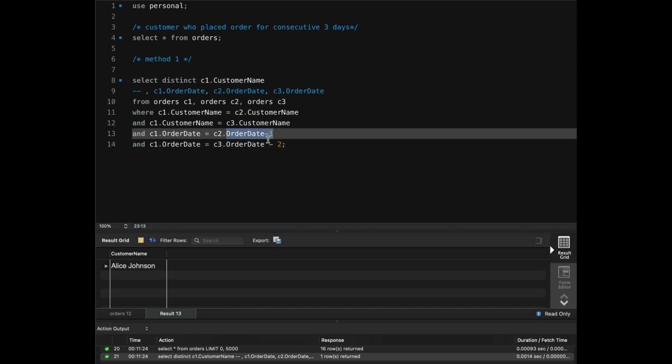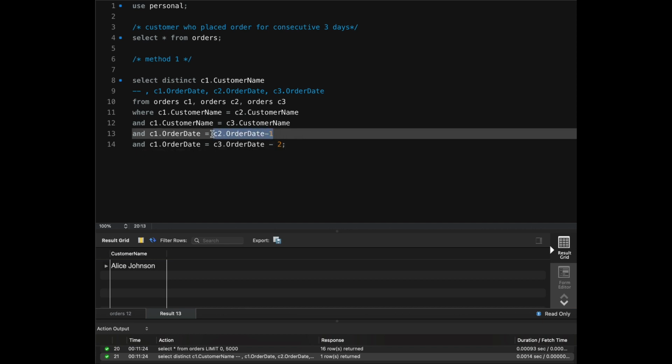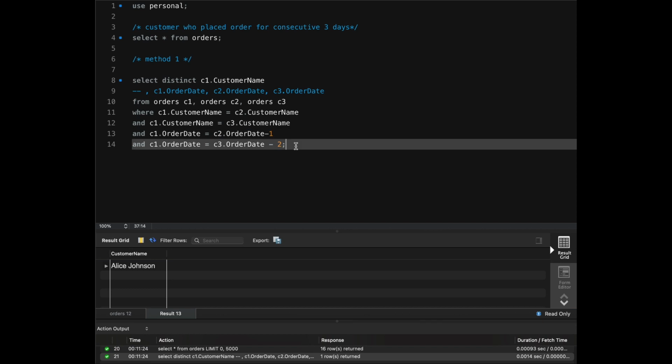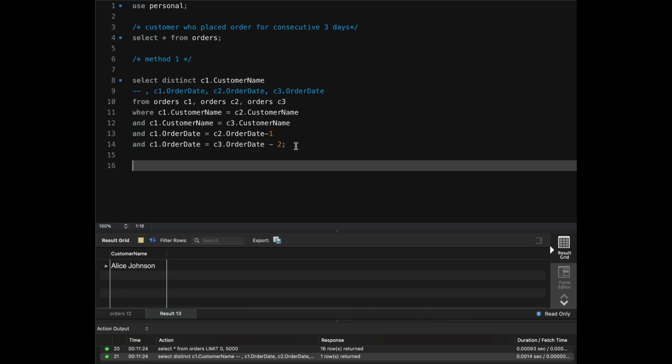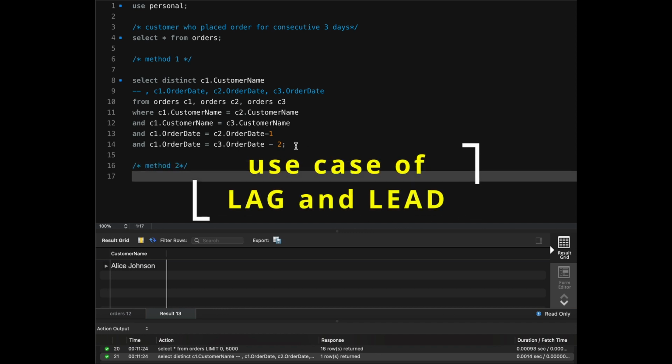Okay, then join again with the same table, and then you can do c3 dot order date minus 1 again, because then minus 1 will be your current order date, and it will check for the next available date. Okay, so I'm not going to write that one. So let's check the other method which I got.